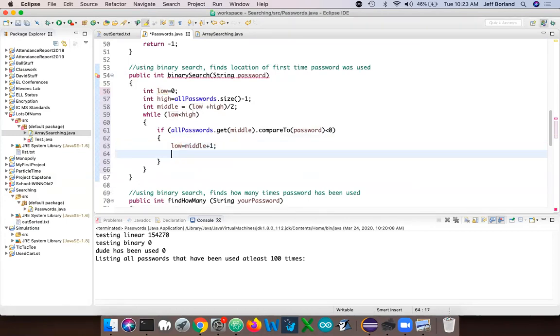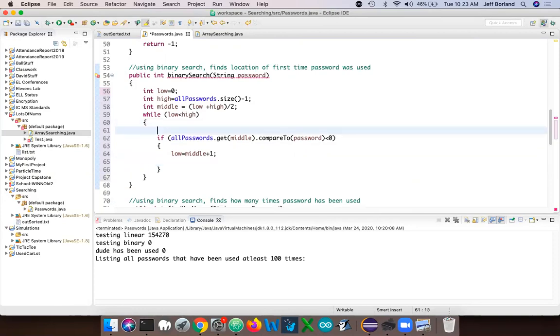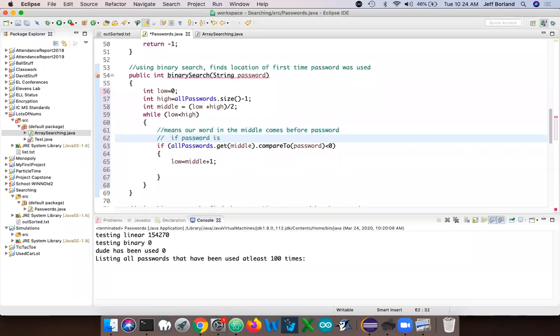And then I have a question. Yeah. So compared to password, less than 0, yep. Less than means our word in the middle comes before. So if it's less than, it means we came before. For example, if password is peace, and if the middle word is Nancy, it returns less than 0 because Nancy comes before peace.